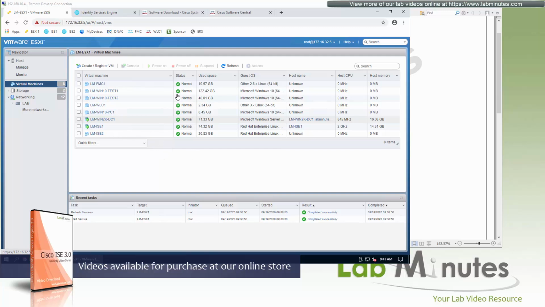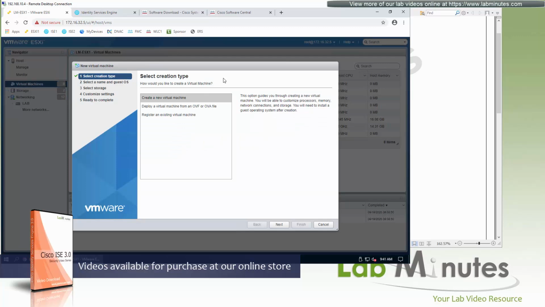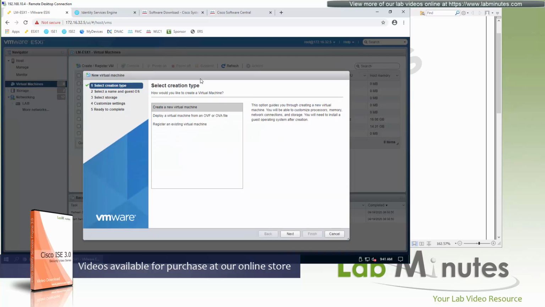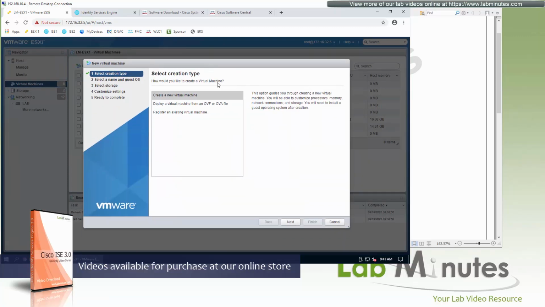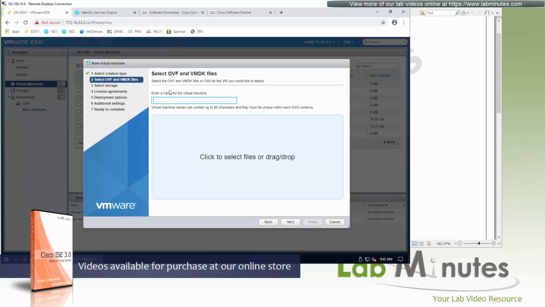All right, so to create the ICE VM, go ahead and click Create. Register virtual machine, and by the way, I'm just using the on-box VM web client here. If you are using a vCenter, it might look a little different, but the process should be very similar. We're going to use the OVF OVA file right here. Click Next. The name, I'm just going to say this is going to be LM-ICE2.